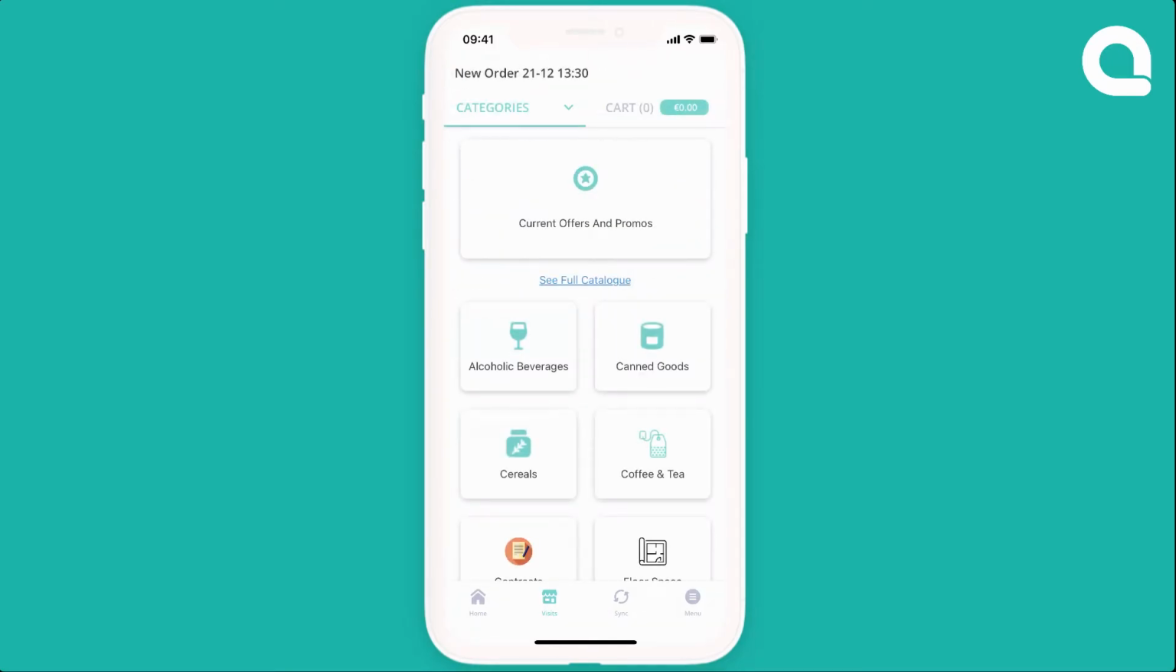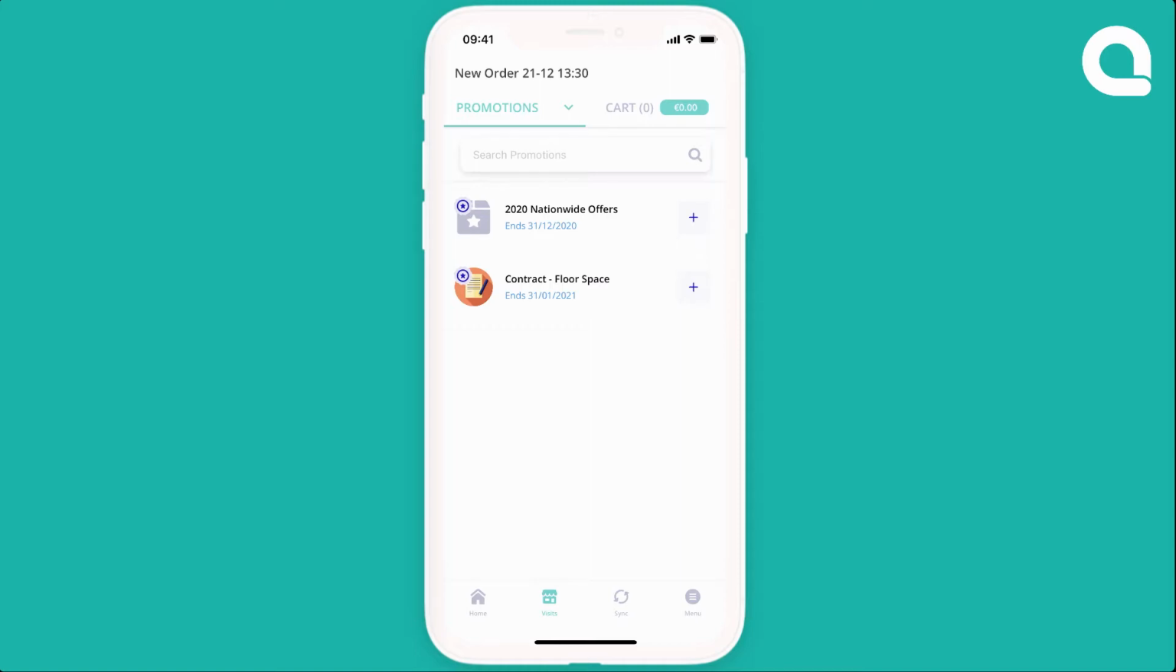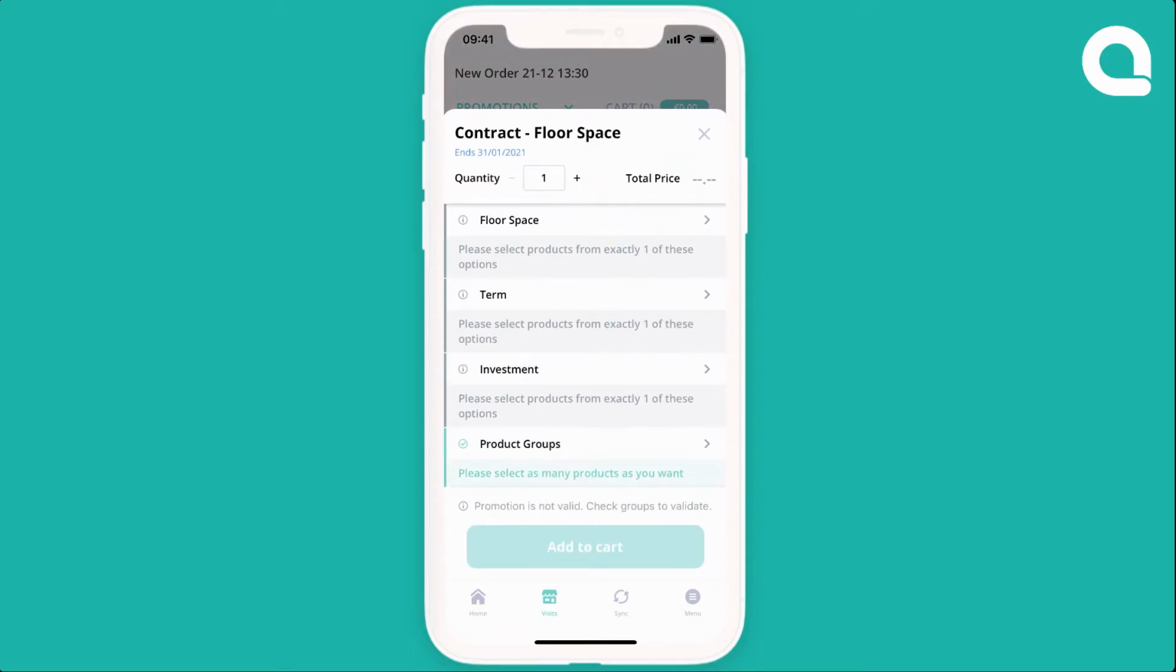So here, I'm going into the order, and I go into the categories section. Now, the category section shows us all the products that are available for this particular customer. It's aligned to the customer record, so we know that we're only going to see the promotions, products, and offers that are available for this customer. We don't have to worry that we're going to make an incorrect selection. I go ahead and I tap on the current offers, and I can see that there's a nationwide offer, but there's also the ability to capture the contract for floor space. So I'm going to go ahead and do that because I'm with the customer at this time.